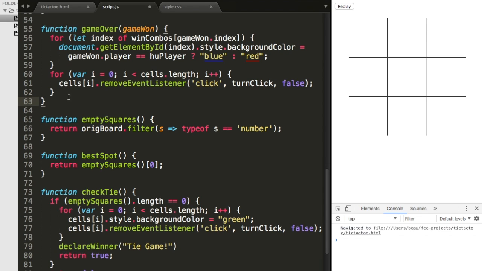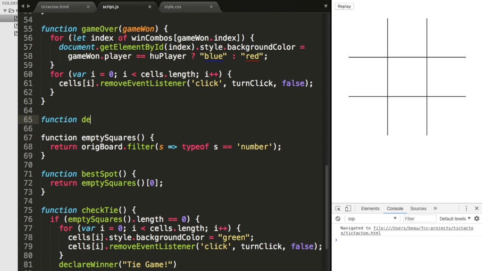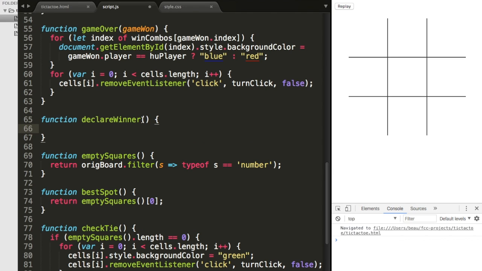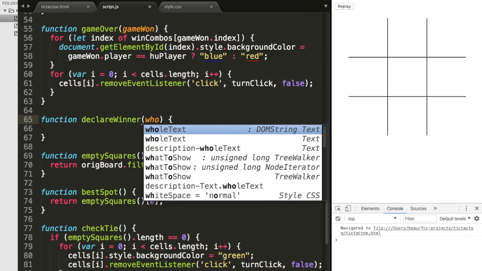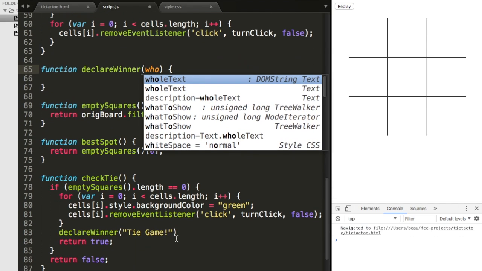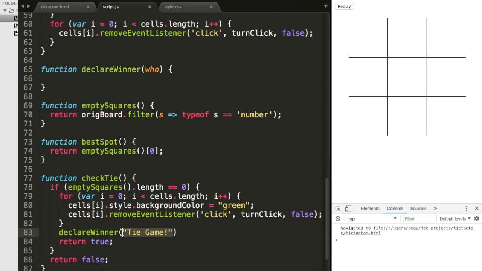Okay, we just created a new function, so now we have to define that function, declareWinner. Let's put that one right up here. Oh, and we've passed in who. Right down here, we passed in tie game, but we'll also sometimes pass in if the computer wins or if the human wins. So inside this function, we're going to do something.